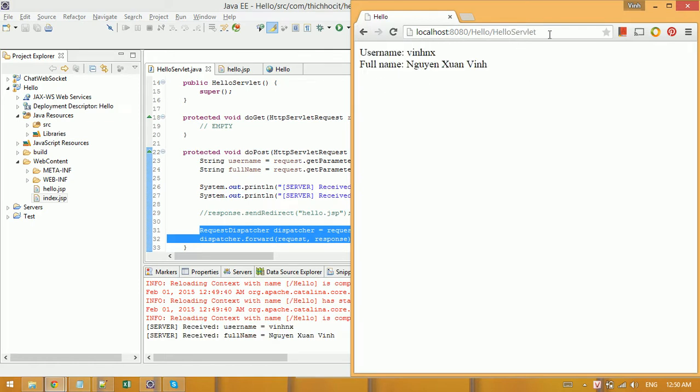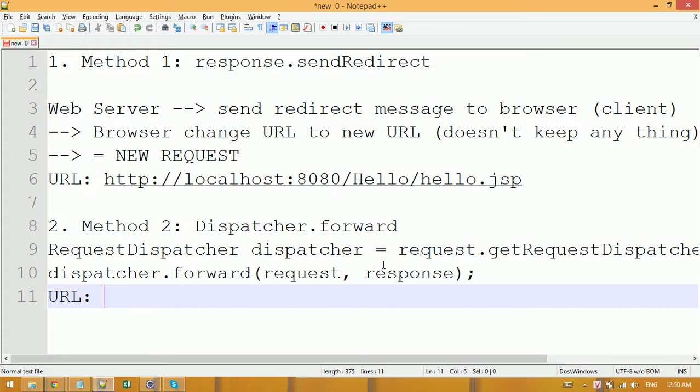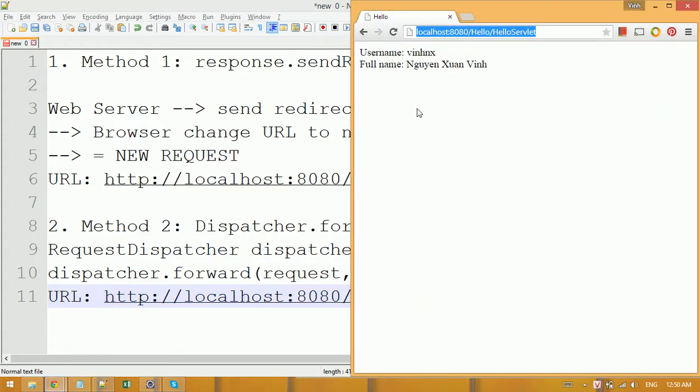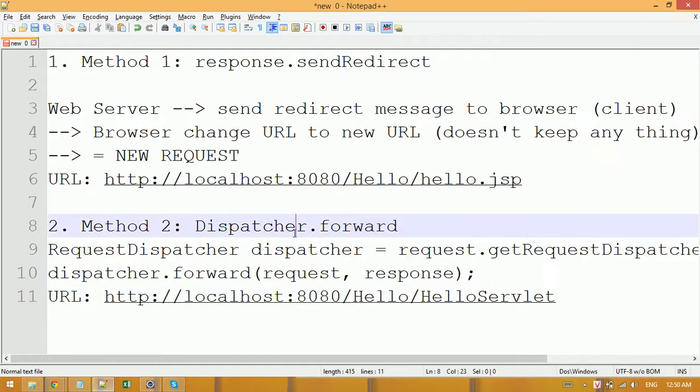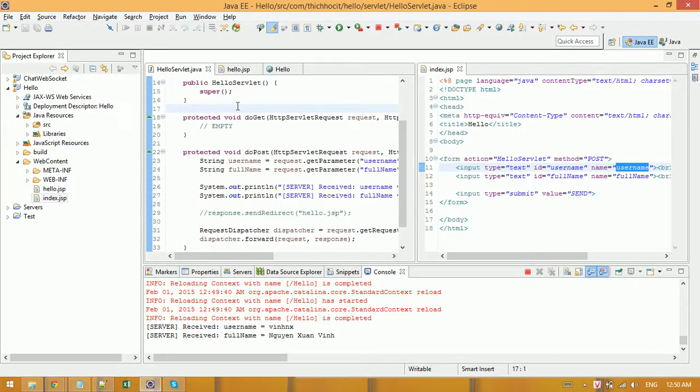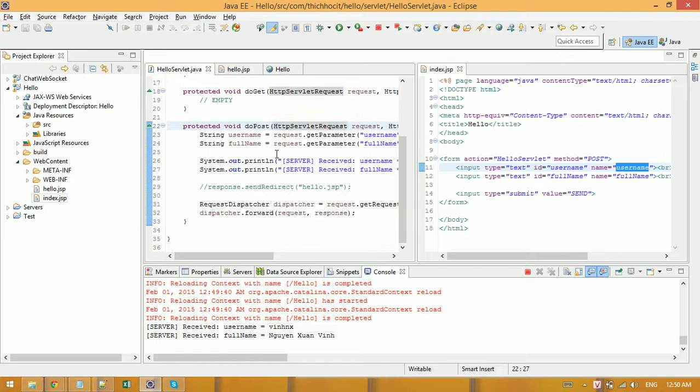You see the URL is hello Servlet, a different one. This means that it skips the URL of the servlet and it gets the values of the hello.jsp file and includes the path into the response. This means that the hello servlet will get the data, read the HTML file, get the render values from hello.jsp and send back to the browser. So the browser doesn't need to redirect to another one. The browser just uses one request.